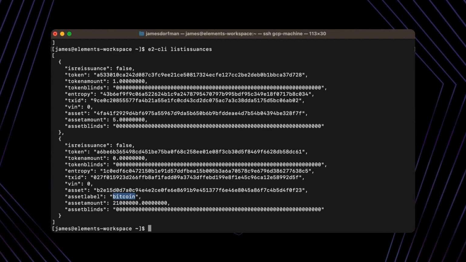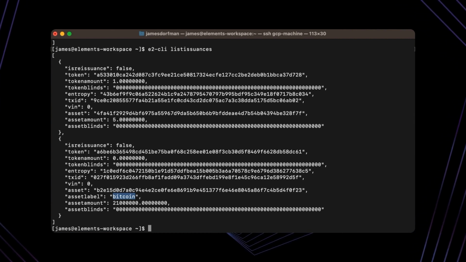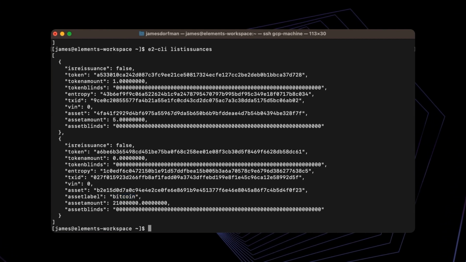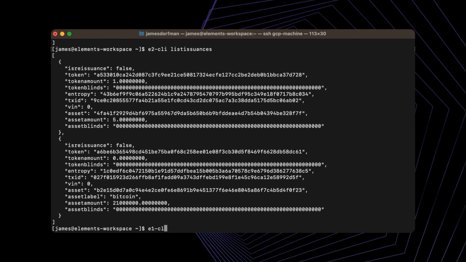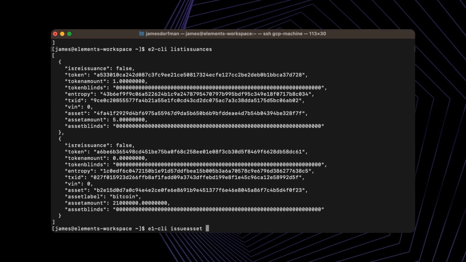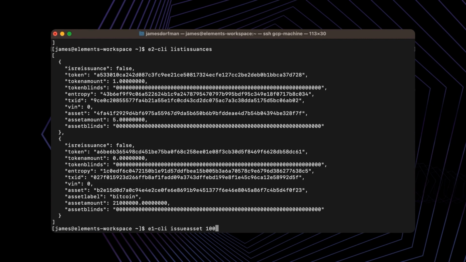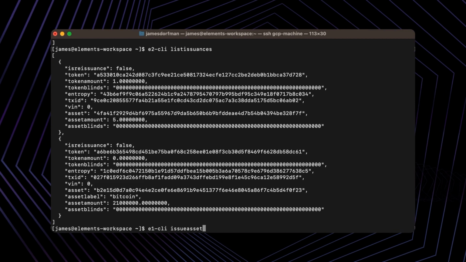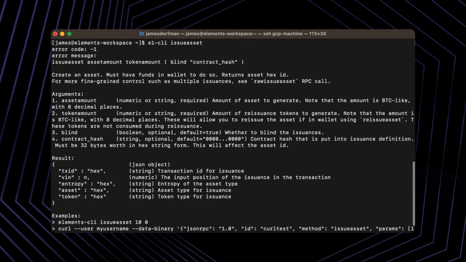But before we can do that and try out a bunch of cool stuff, first we have to actually issue our own asset. So let's go ahead and do that. The command for issuing an asset is actually called issue asset. So in order to do this, we will run E1 CLI issue asset, and we'll provide a few arguments to this command. One of those is the amount of the asset. If you want to see what all these arguments mean, you can just type the command yourself and you will get this helpful help screen here.